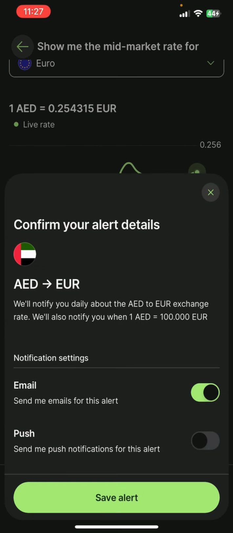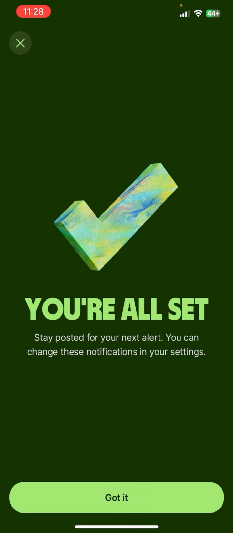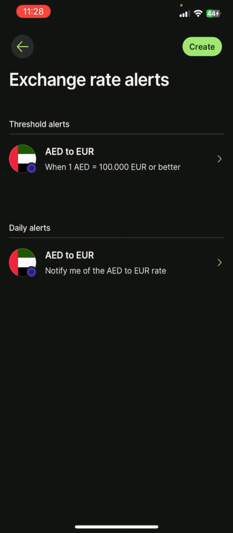And you can see there are two alert options. First one is email and another is push. So you can see email is already enabled, and if you want to get notifications in your notification section, then simply enable the push as well, and finally tap on the save alert, and yeah, you will be able to enable your exchange rate alerts in Wise app successfully. And finally tap on the got it. And this is how you can enable your exchange rate alert in Wise app.